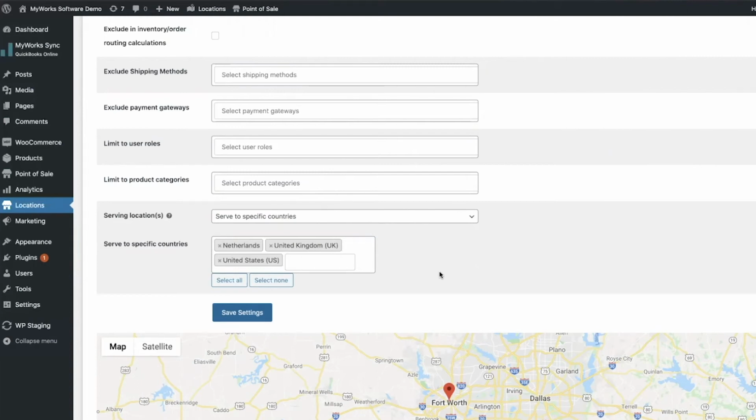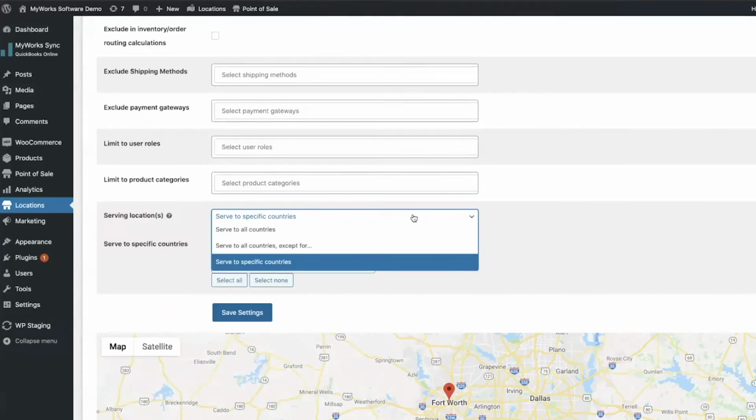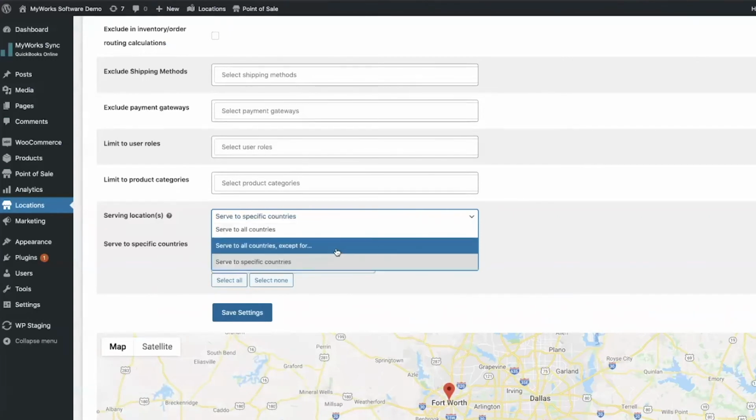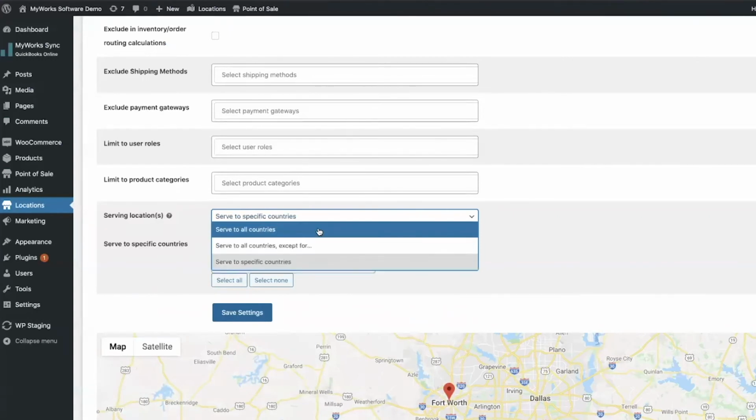If you have multiple locations in one city, for example, you might want to manage this by zip code. Again, in this example, we're doing it by country. So we could state the countries that this warehouse covers or can ship to. We could say it serves specific countries, all countries except for, or that it serves all countries.